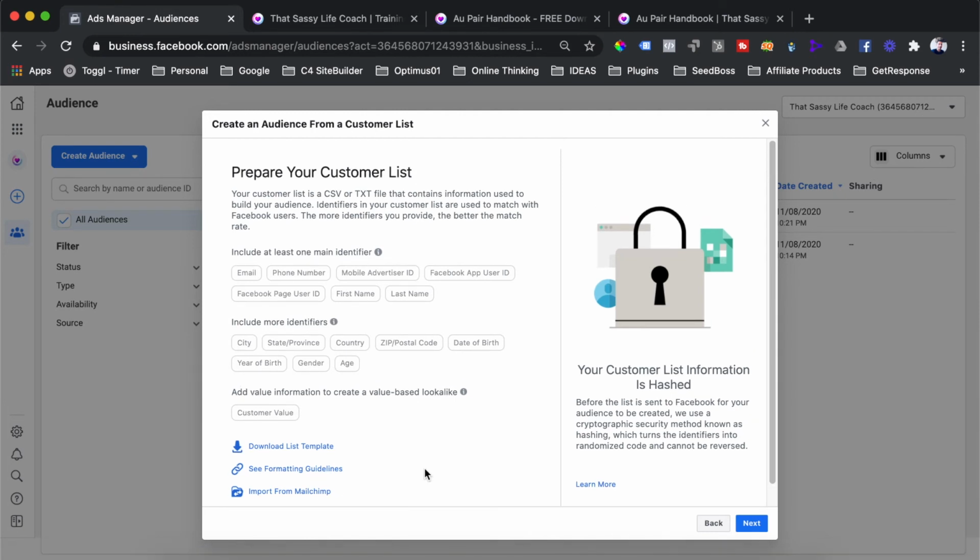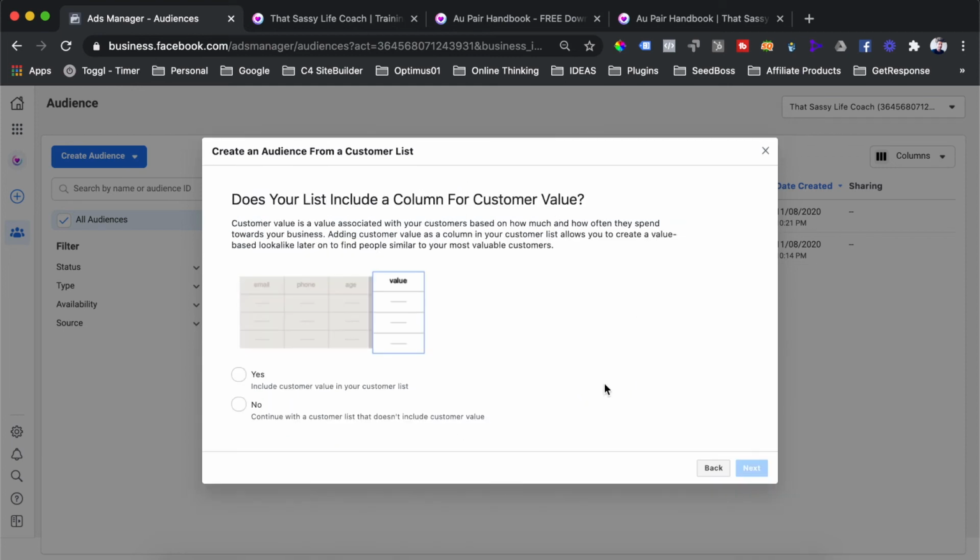In this particular instance, we are going to be using an Excel spreadsheet that we have, and we are going to upload that to Facebook, and we are then going to create our audience from that. So what you want to do here is just hit the next button. And this next screen is asking us if our list includes a column for customer value.